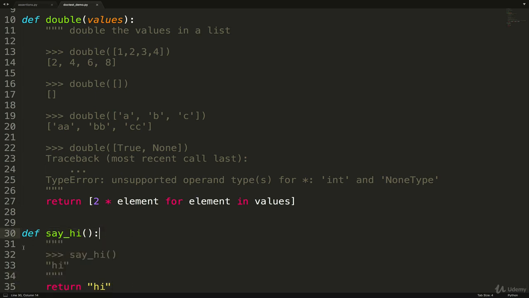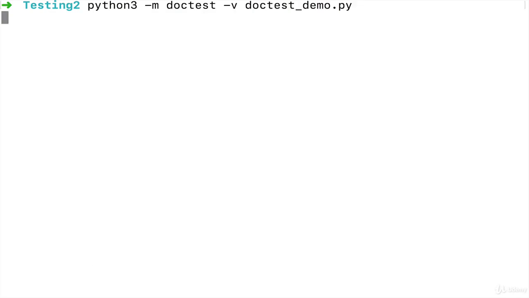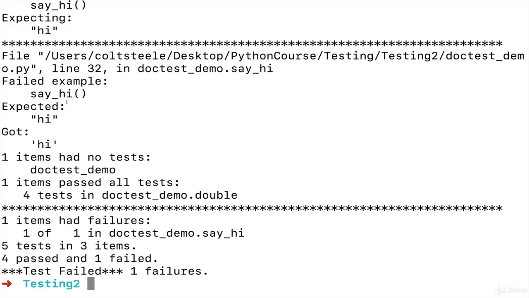Okay, now I have a couple of examples to show what bothers me, some of the problems you might run into. Here is a perfectly good looking doctest, in my opinion. Very simple function called say_hi. It just returns the string hi, and I just test that. When I call say_hi, it should give me the string hi. But alas, when I run it, what do we get? Failed. Expected hi, and it got single-quoted 'hi', not double-quoted.